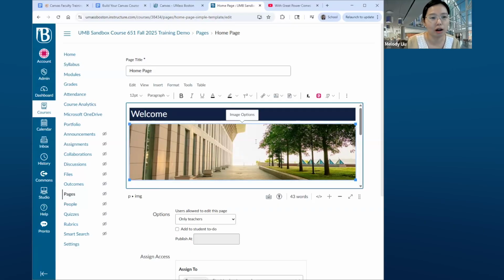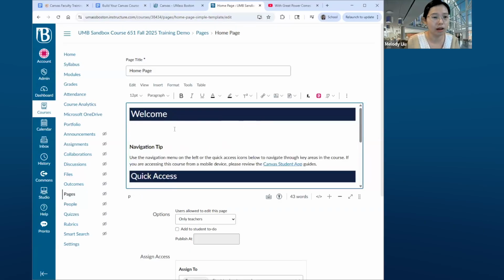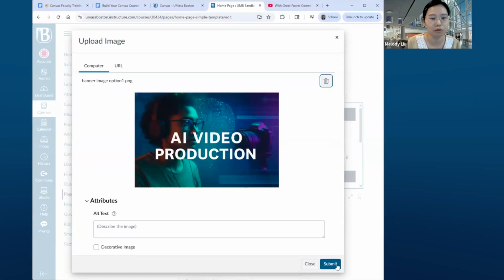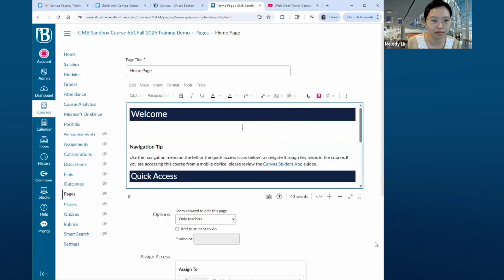I'm going to demonstrate how I replace the images in the home page. If I want to replace this image, I can just delete this. And then I will look for the image icon in the toolbar, which is here. So I click on this icon and click on upload image. And then I will find a nice banner image from my desktop. I can just drag and drop the banner image I want to upload. And then I click on submit.